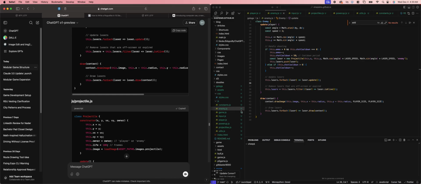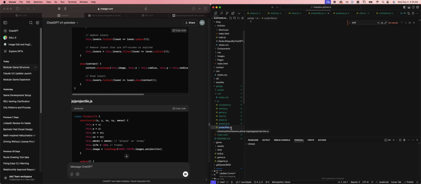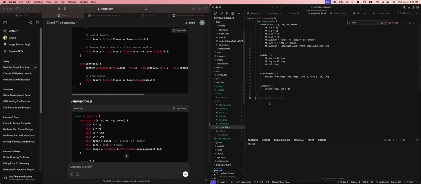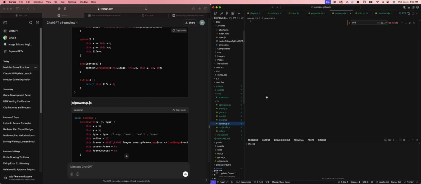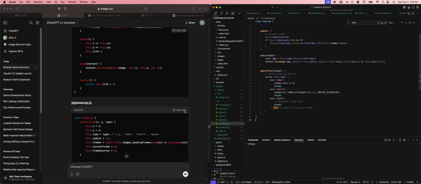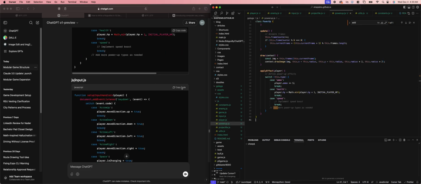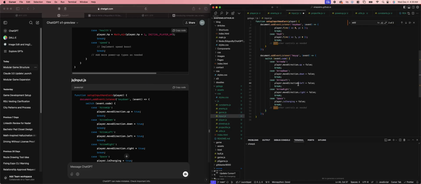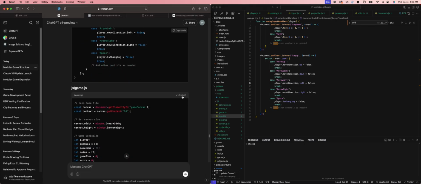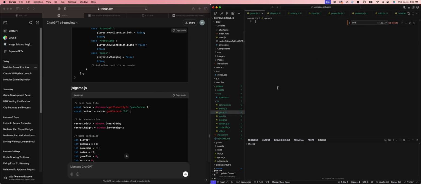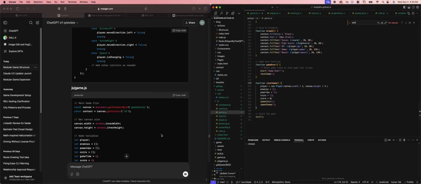Projectile, copy. Oh, note that I spelled that wrong. It should be projectile, not projectiles. All right, save that. Power up. Save that. Go down, input. This will control movements and whatnot, and listen for keyboard taps. All right, and then the game loop. There we go.